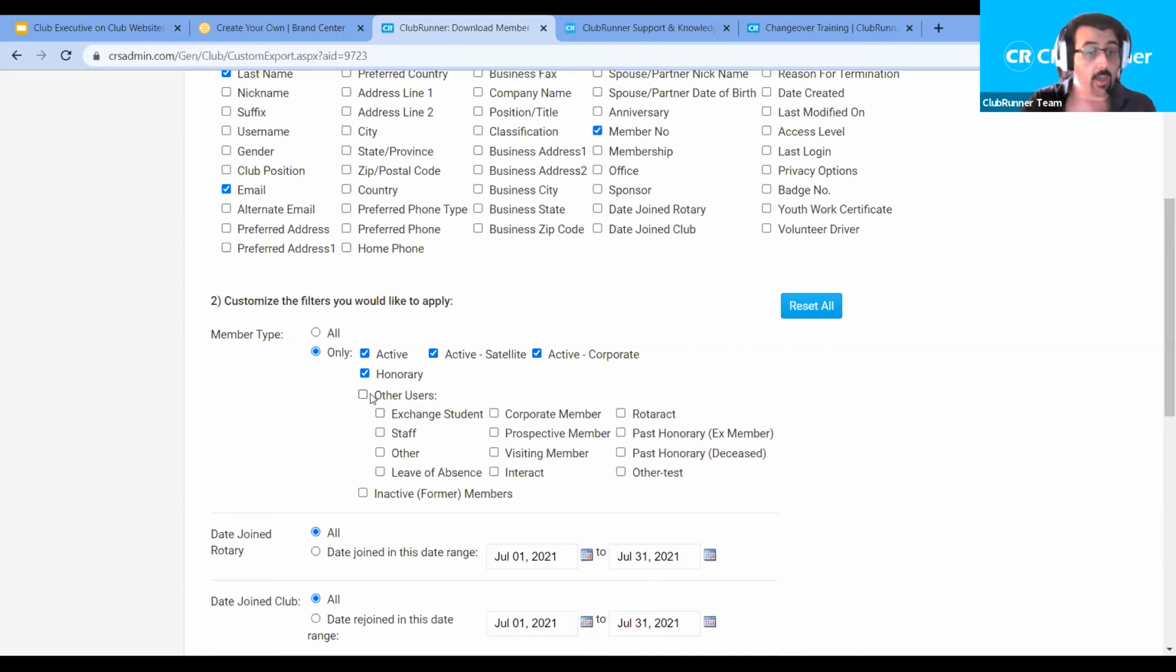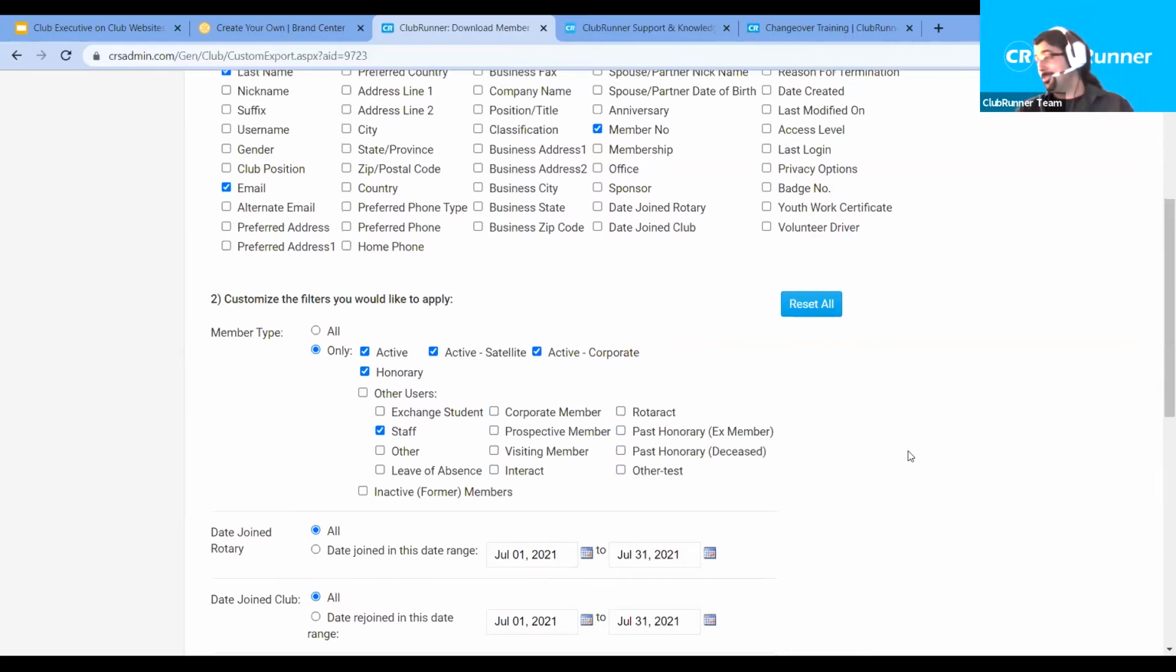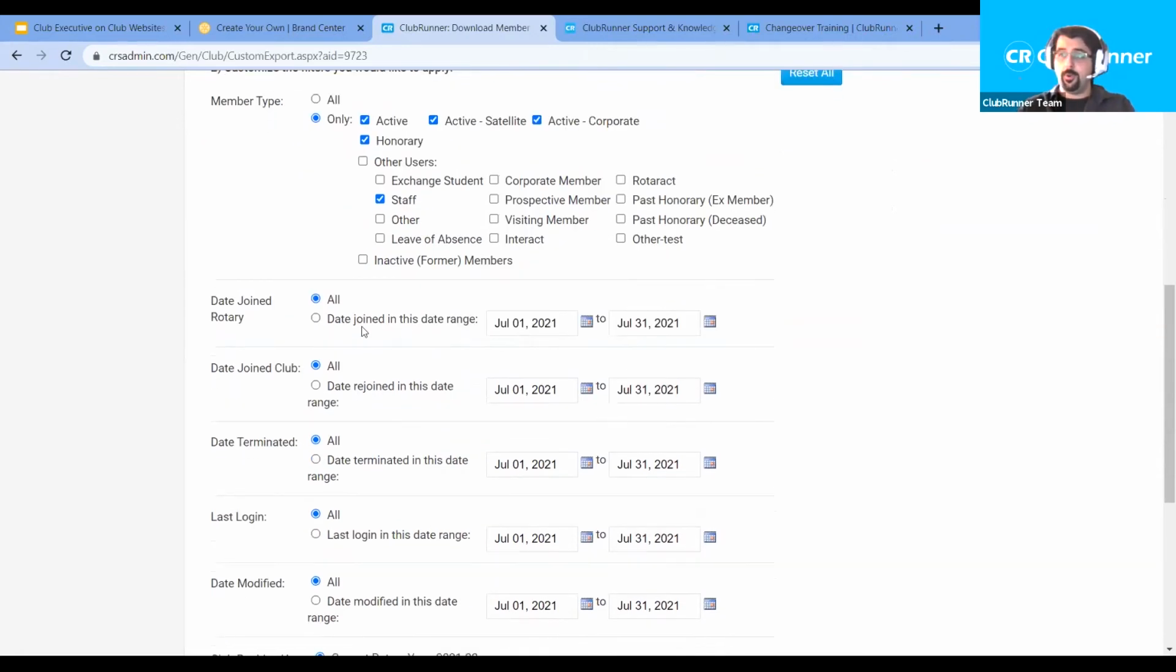But if you have other user profiles similar to your member profiles, you can check other users and then choose which other user you'd like to include. And I just want staff. So I'm just going to go ahead and uncheck the rest here. And I'm not even sure if there are staff other user profiles, but let's just have it for the report.